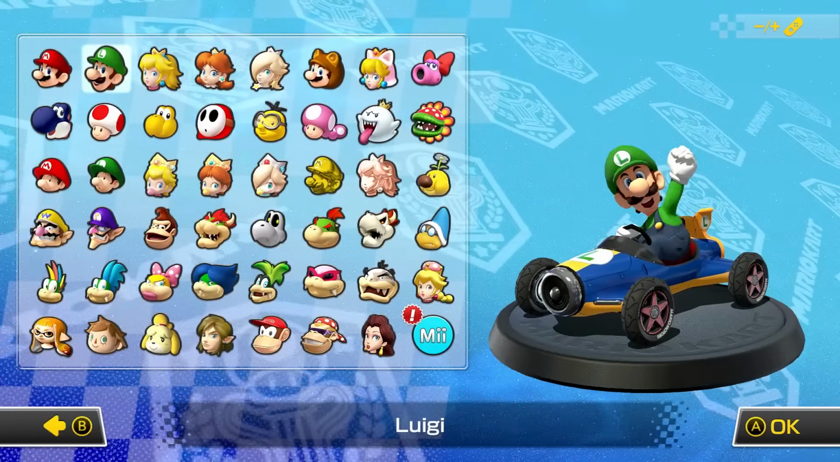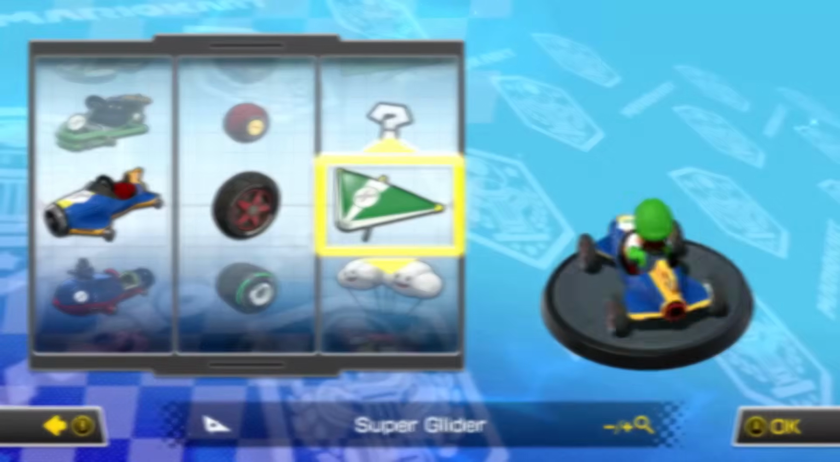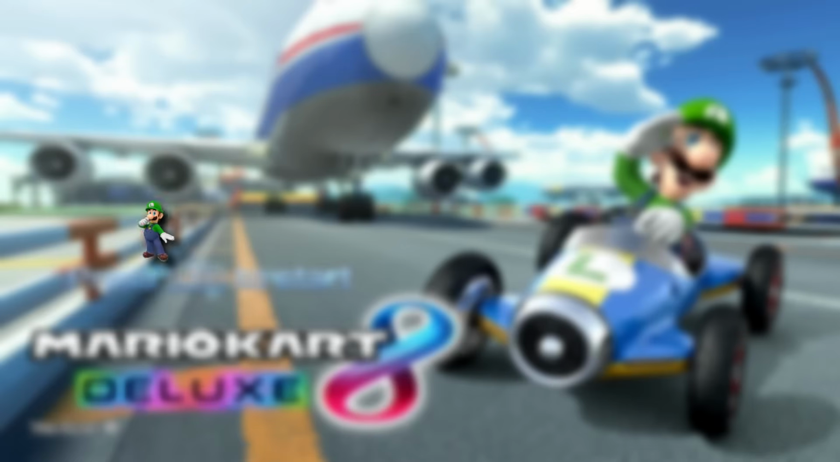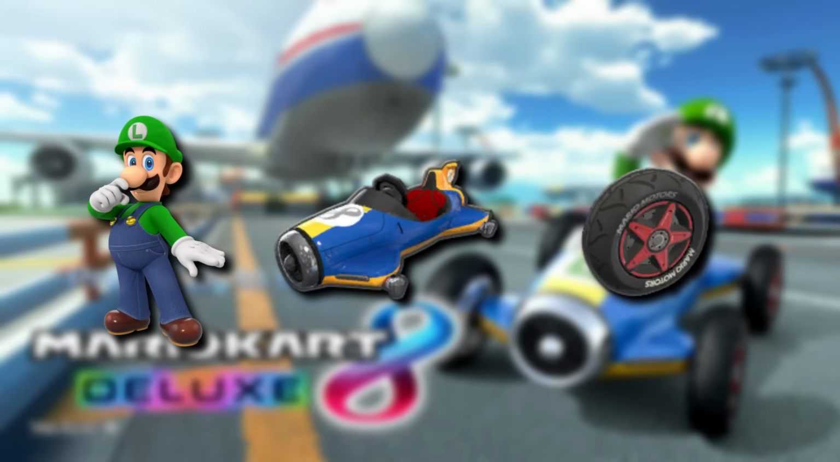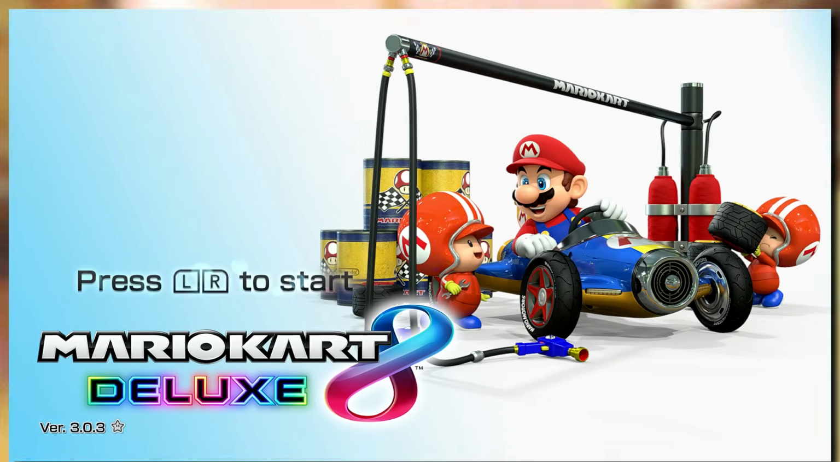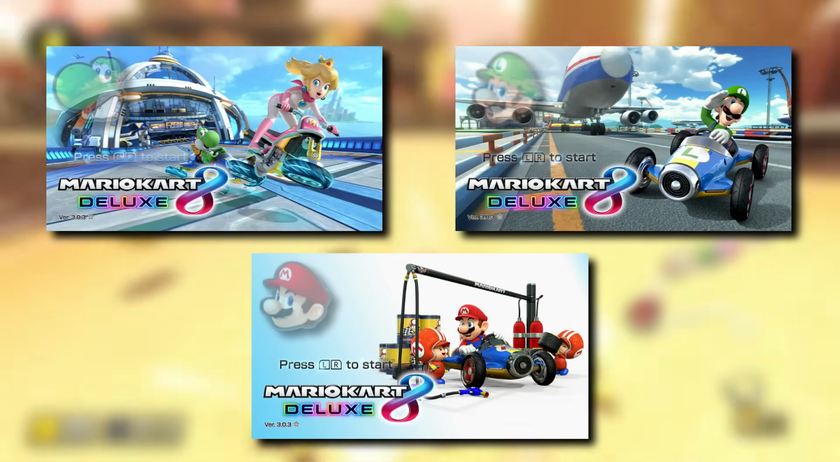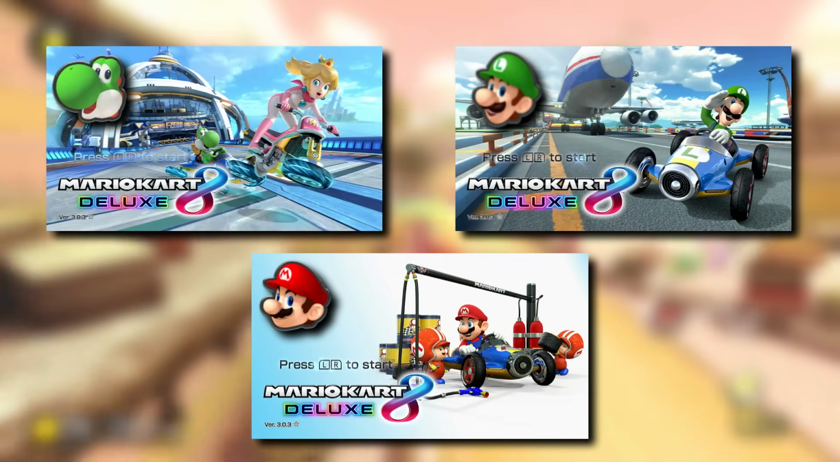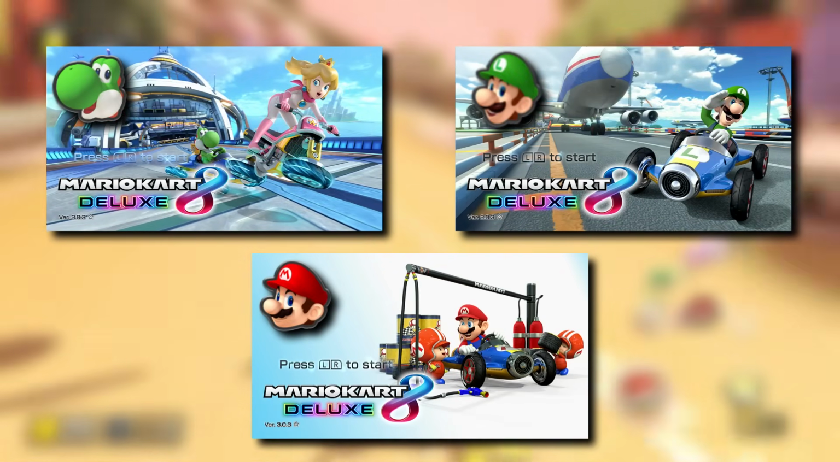Now, I say Luigi, but really it's the kart that's important here. See, this particular title screen might feature Luigi in the Mark 8 body with slim tires, but what about this title screen? Or even this one? I'm sure you've noticed the similarities. The characters may differ from screen to screen, but the kart body and tires remain the exact same.